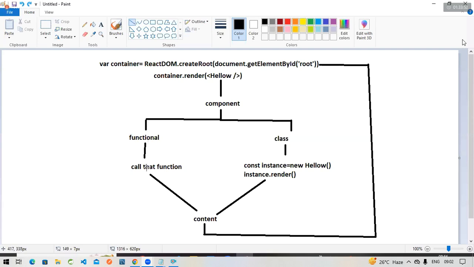Now, if it is defined and it is a functional component, React is going to call it. If you have not written any content, then it is going to show an empty, blank space. Okay, undefined. It is not throwing an error, just undefined.